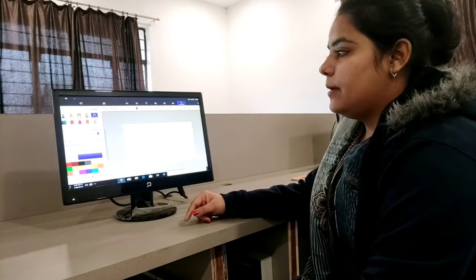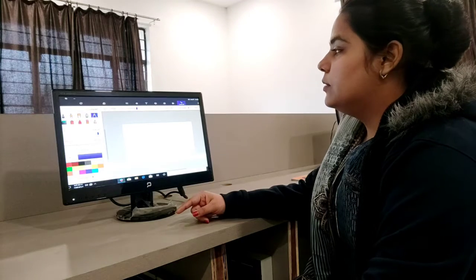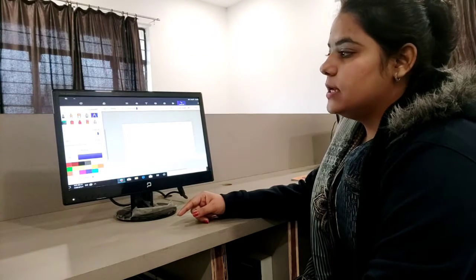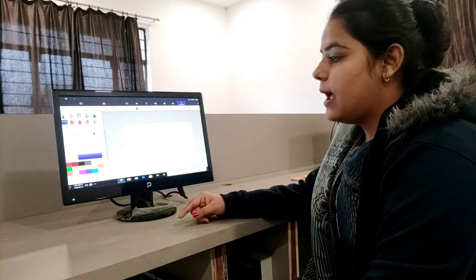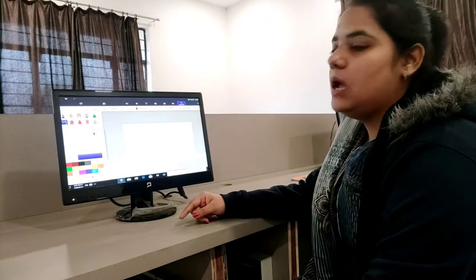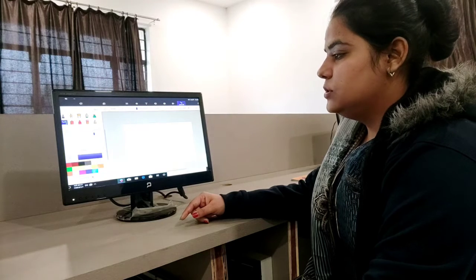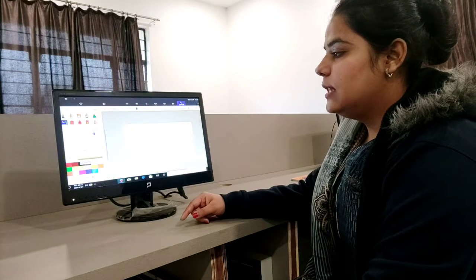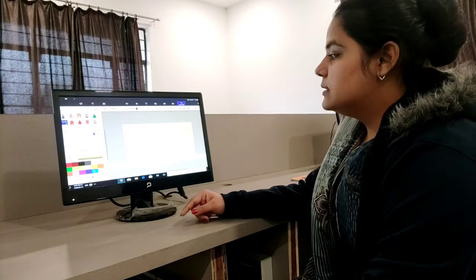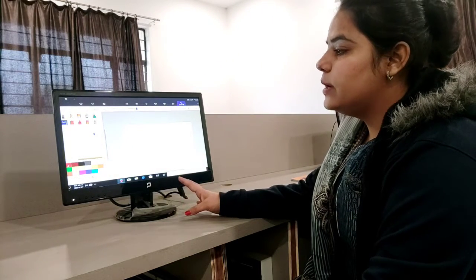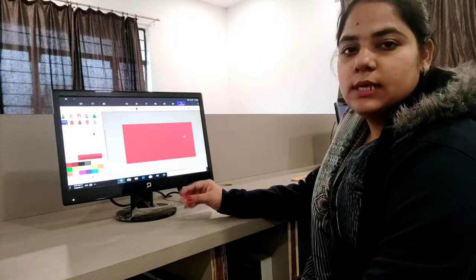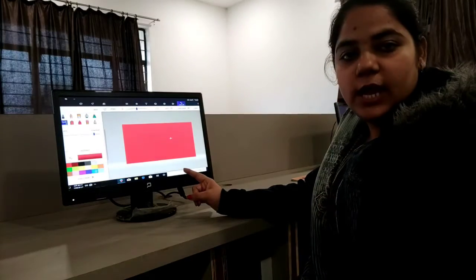So I am starting with the background color. Here is given, I am choosing the fill color. After that I am choosing any color whichever I want. I will choose light yellowish color. So see, the color of the background is changed, or we can choose any other color.